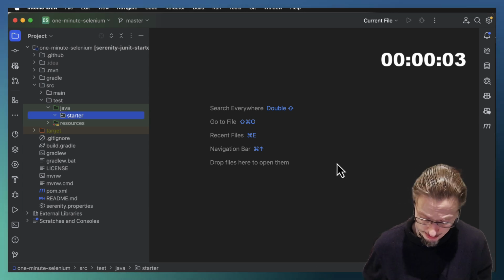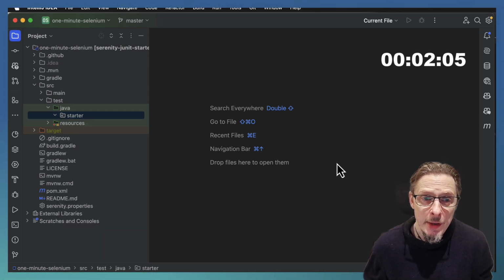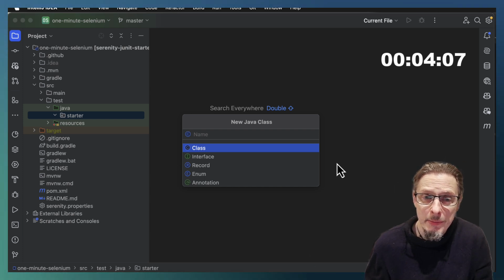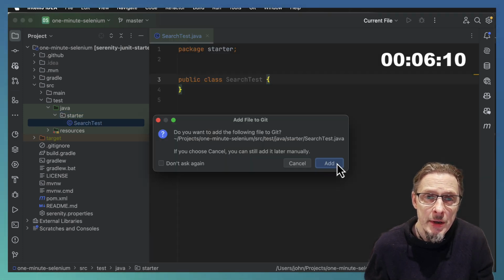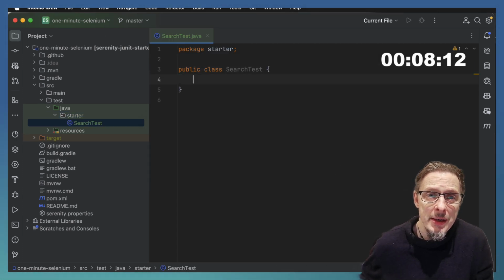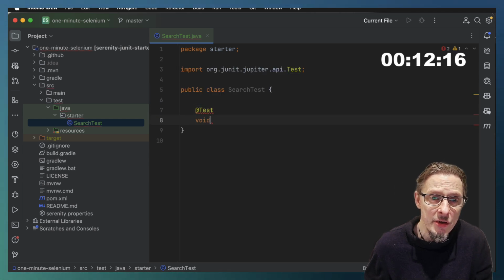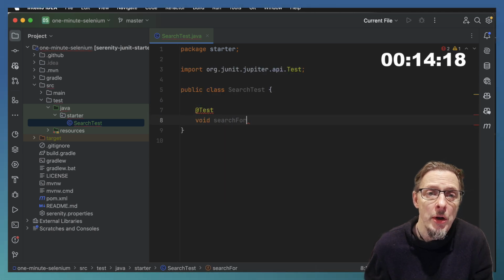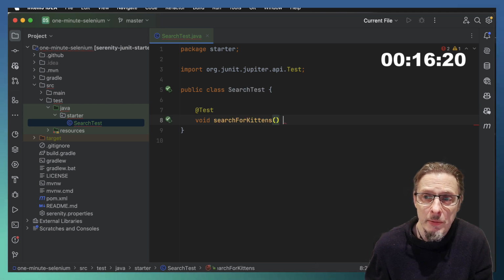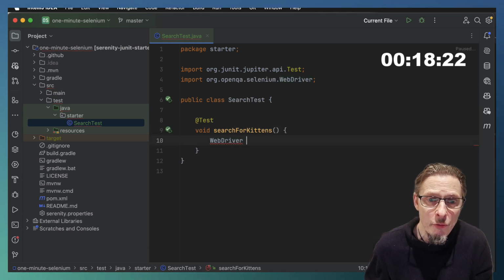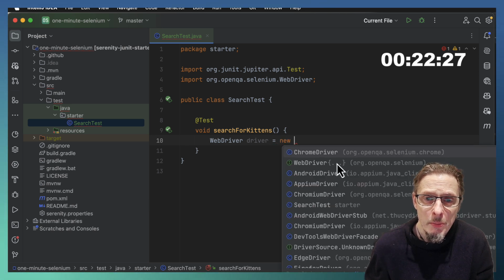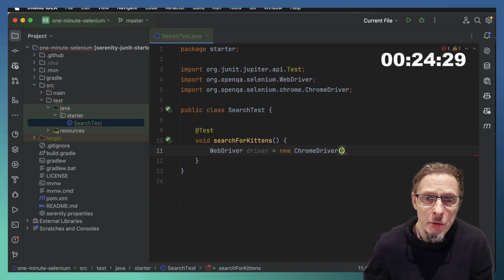So let's go. First thing I'm going to do is create a test case class. I'm going to call it SearchTest because we're going to do some searching. And inside my test class, I'm going to write a test case. It's going to be called searchForKittens because that's what I want to search for. I'm going to create a WebDriver instance because that is how I'm going to control my browser. It will use Chrome, so let's make it a ChromeDriver.